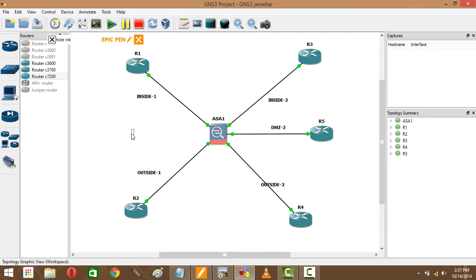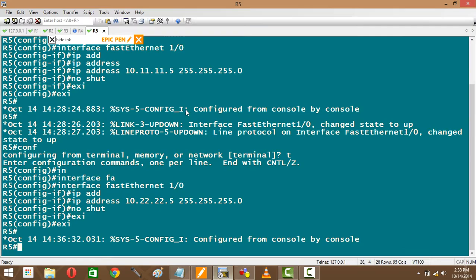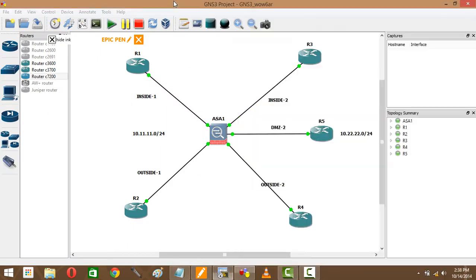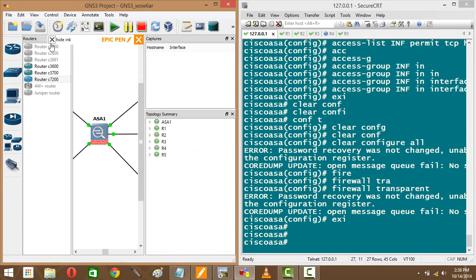The network here is 10.11.11.0/24. Remember, it's a transparent firewall, so the routers don't know that it's in the middle. 10.22.22.0/24, this whole subnet. Let's configure our ASA now. Routers I just did.